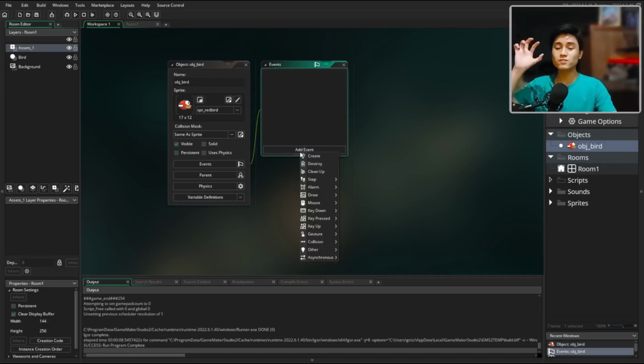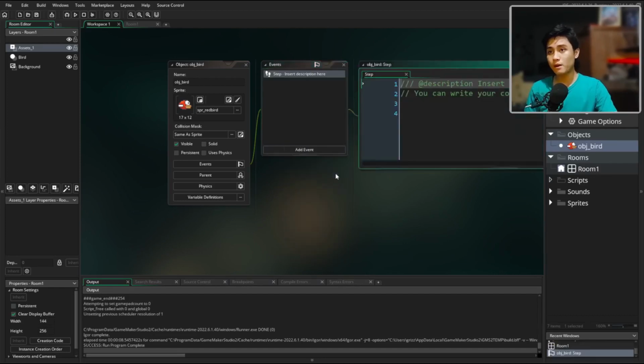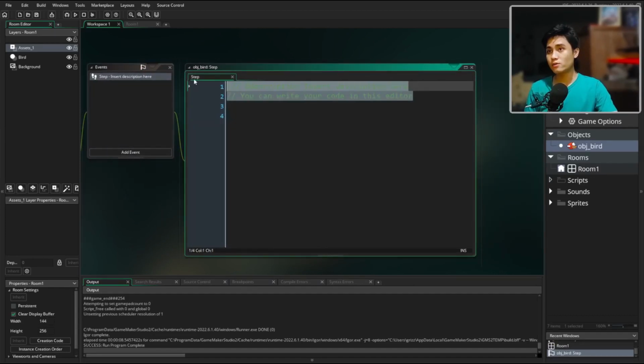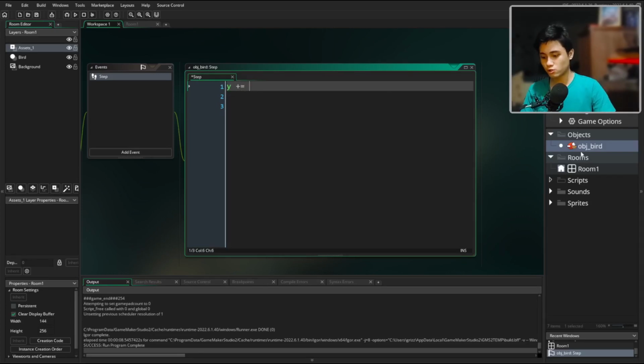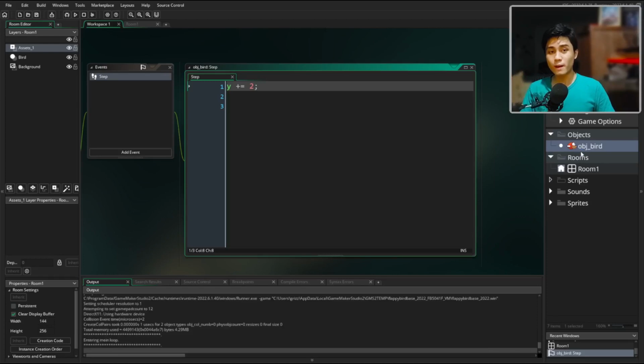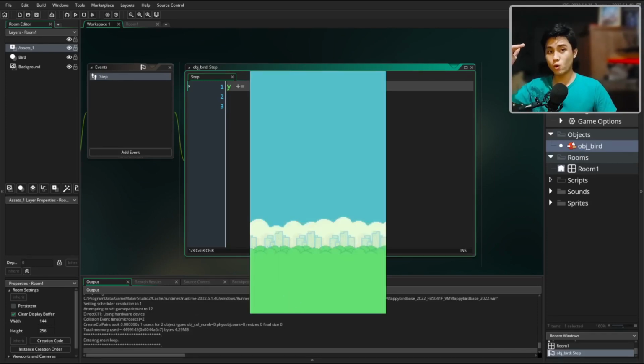Basically, the coordinates of the bird are dictated by the variables x and y. Now, the bird will always be in the same x coordinate, but it will not be in the same y coordinate. So to do that, we're just going to say add event, and then we're going to go to step, make a step event here. Now, the step event is going to be running every frame. So if we say y plus equals 2, what's going to happen is that the bird is going to start going downwards 2 pixels every frame.